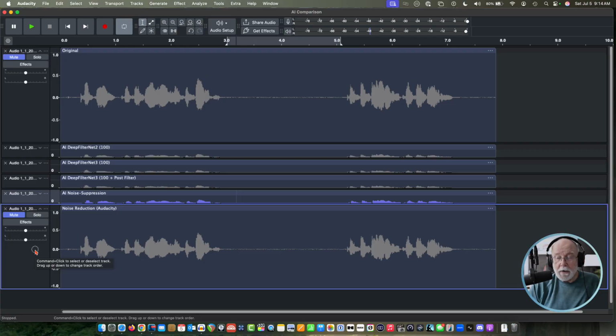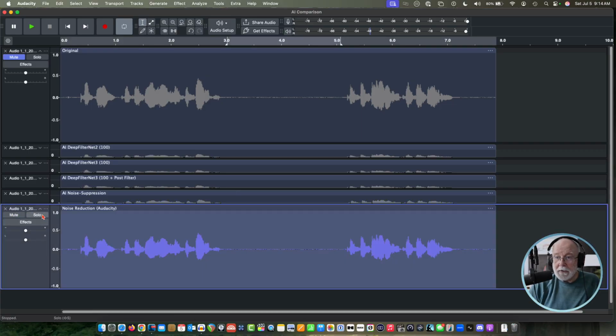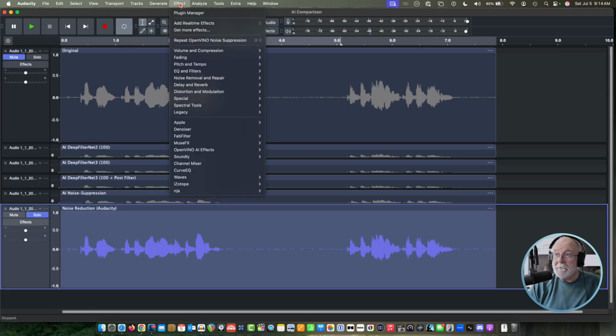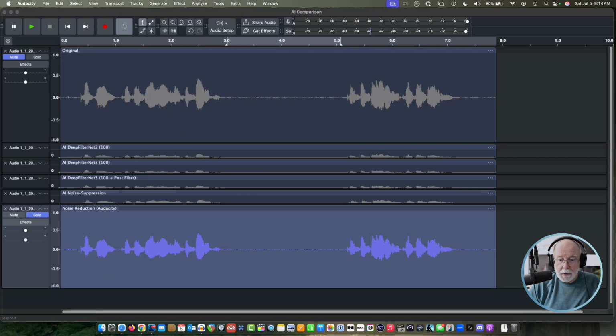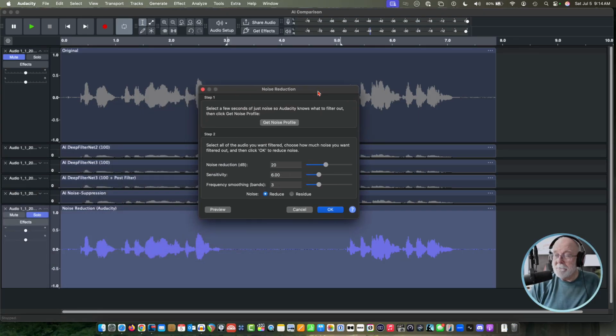Again, they're all destructive, every one of them. I'm going to solo this track, and I've got the entire track selected. So let's come up to the effect drop-down menu, and this time we're going to go into noise removal and repair. And we're going to bring up the noise reduction tool. And of course, it opens on the wrong screen. All right, so here we are. We're in the noise reduction tool.